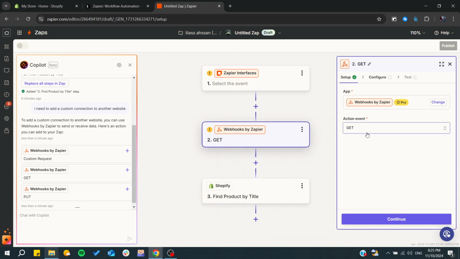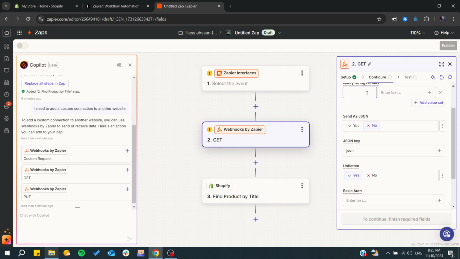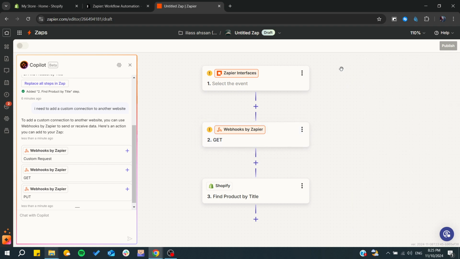So I'm just going to use get, then continue, then you can add the URL, you can add the portfolio to your elements, I mean to your Redbubble website, and then it will have all the elements, and then you can fetch them or post them to your Shopify as orders. And basically, this is the only way that you can try to connect Redbubble to Shopify.